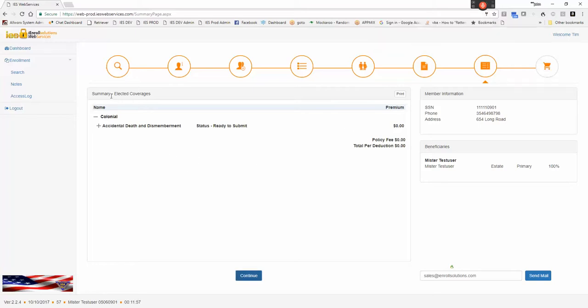This will bring you to the election summary, benefit summary. You'll notice it says Colonial here, and it shows you this product that you've just done, accidental death and dismemberment. Notice it shows the 0 premium. If you click here, it'll show you some detail about that.